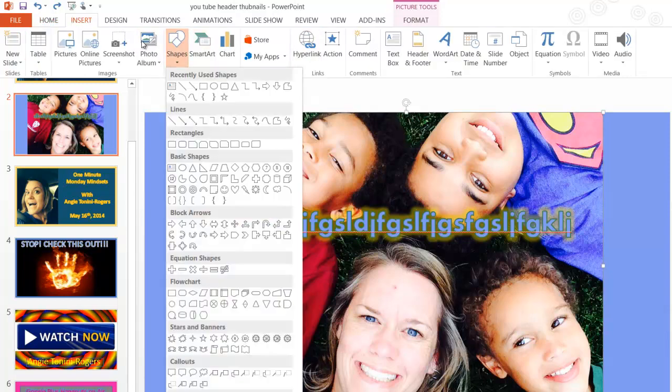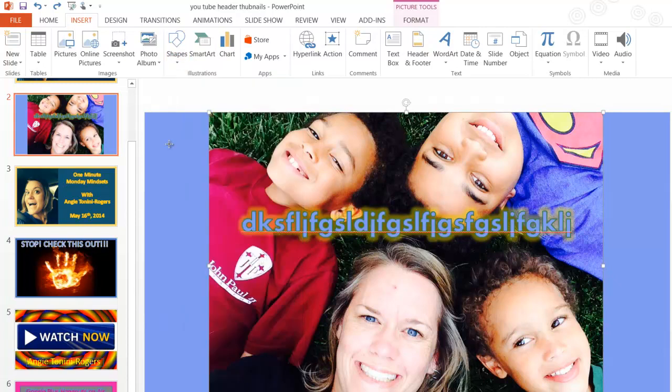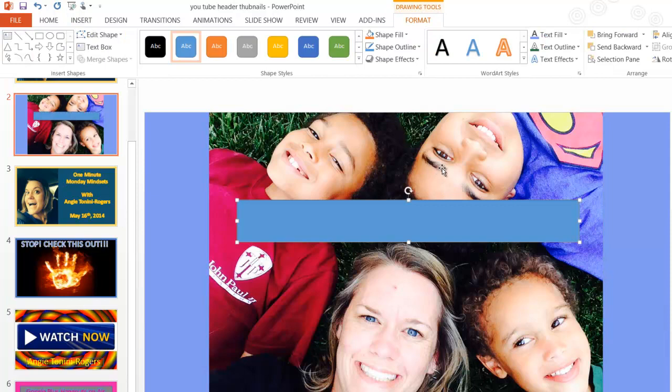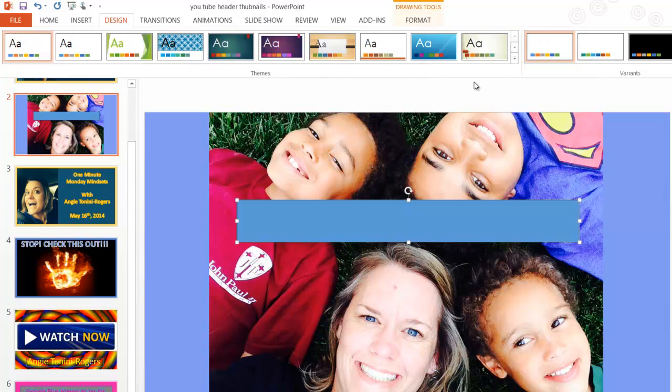Go back to Shapes. Try rectangle. And then I want to get all of this. Alright, so then what it does, it fills it in. So then you go back to Design. I got to move this little guy out of the way. And then go to Format Background.